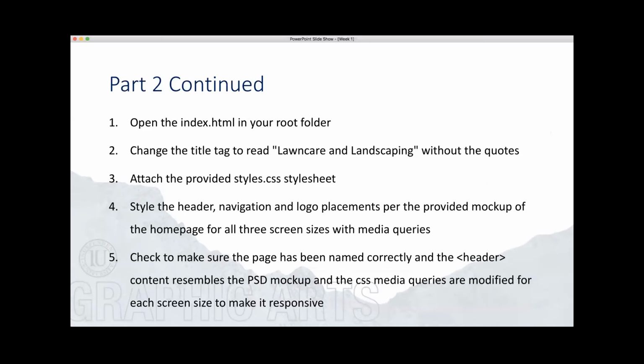You're going to check to make sure the web page has been named correctly and that the header content, that means the information between the 2 header tags, resembles the PSD mockup and the CSS media queries are modified for each screen size to make it responsive. So, part 2, you're just creating the header and you're going to style it so the header looks the way it's supposed to.